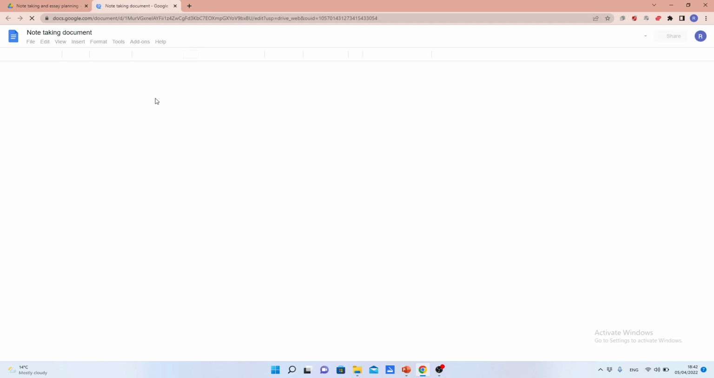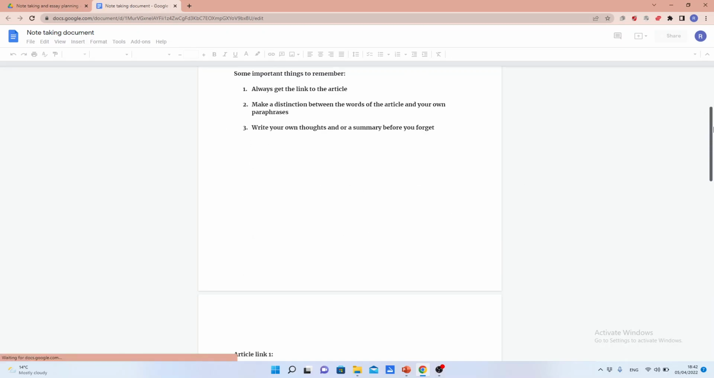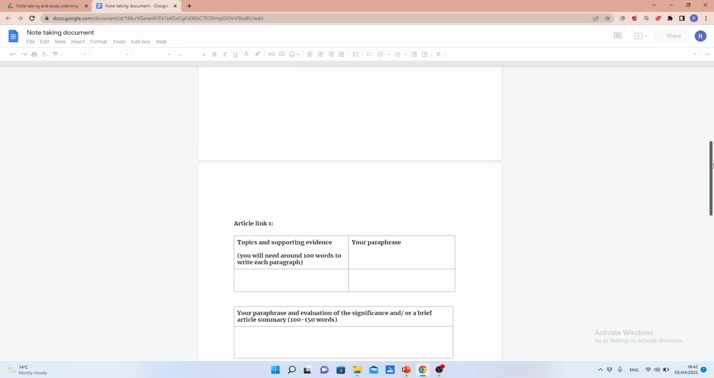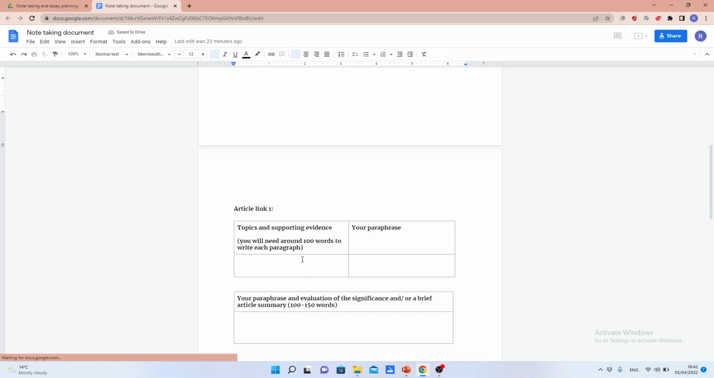So let's have a look at that. You have some instructions here to guide you in your reading. And then you have a space to put the first link for your article. Then you can organize your reading by topic, put your paraphrases and questions here, and then you can also write your paraphrase and evaluation section there.